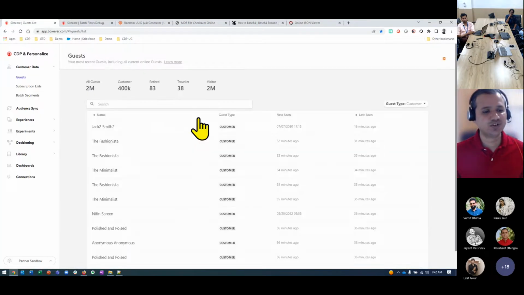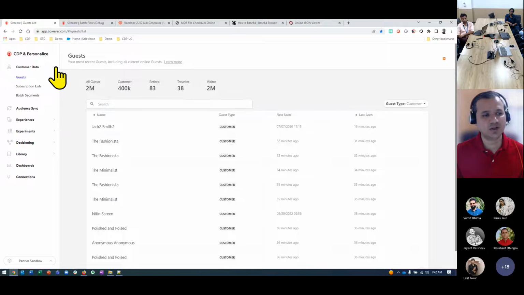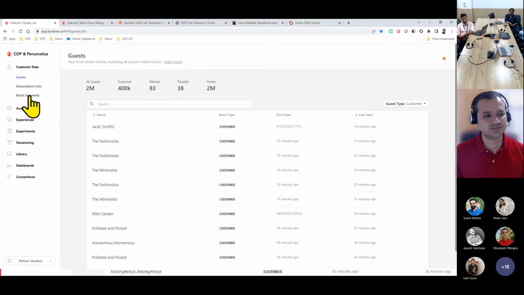So this is the Sitecore CDP dashboard, or the portal which you get access to once you have the account configured by the Sitecore account representative or client partner representative. These are the customer data available. And if you would like to create a segment, you click on this batch segments option available. How do you get to that? You need to expand this customer data and then click on this.